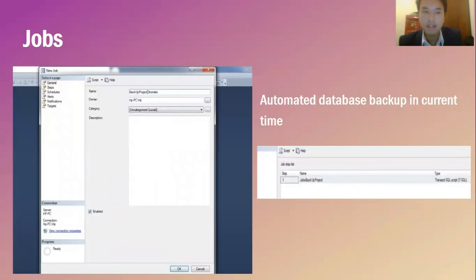The last is the jobs. The jobs is like an automated thing that the database has. It was made for automatic backup. So in a certain time we can backup our project without doing it manually. So it can automatically be backed up in the SQL server.